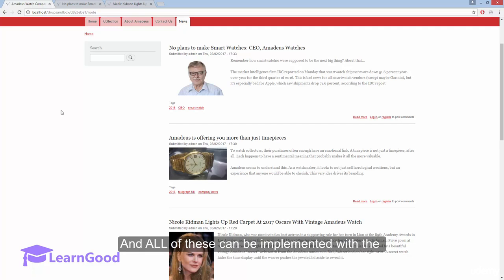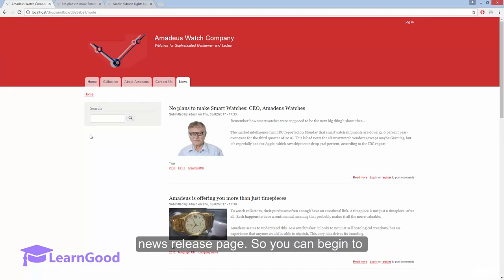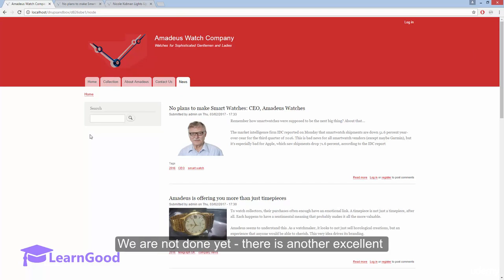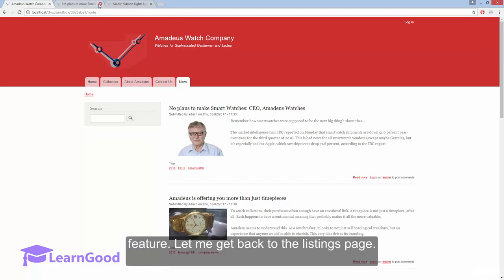can be implemented with the article content type as a foundation. In fact, this is exactly what we just now did by building a company news release page. So you can begin to appreciate how powerful the article content type shipped in Drupal core can be. We are not done yet. There is one more excellent feature that we have.